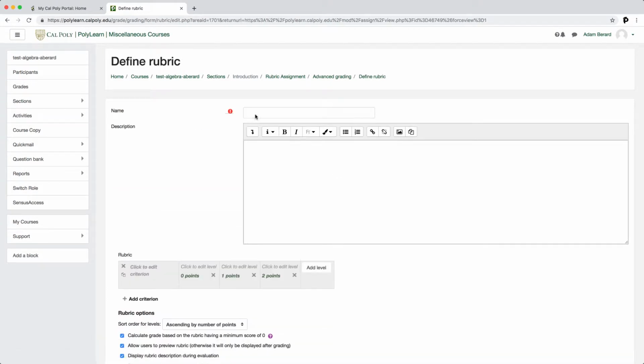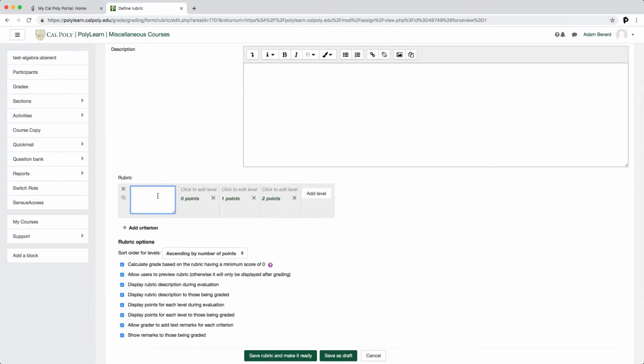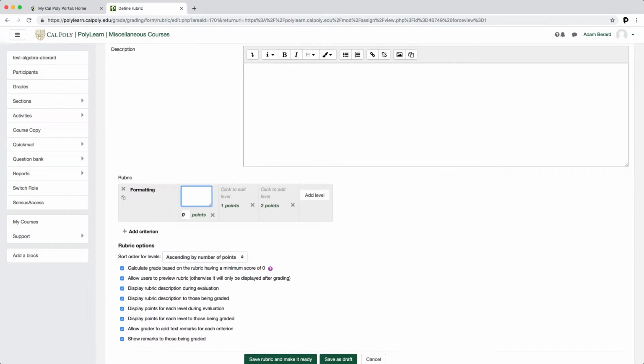First, give this rubric a name, and then we can start adding criteria. In the leftmost column, you put what criterion you are grading. Then you can describe the different levels and how many points each is worth. If you need more than the default 3 levels, you can hit the Add Level button to get a new level. You can also adjust the point values for each level by clicking it and changing it.